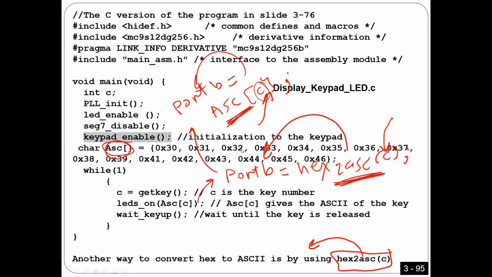Okay, and also I told you before, you can say port B equal whatever, or if you like more functions, you can say LEDs on. It's the same thing. So if you say LEDs on and then you put some value here, this one is exactly equivalent to port B is equal to this value. So whatever you like, you got what I'm saying?